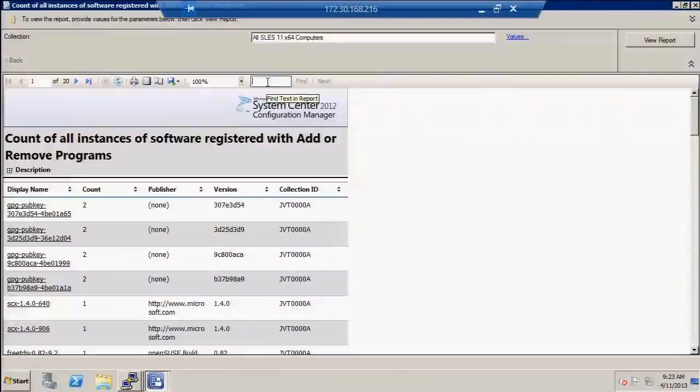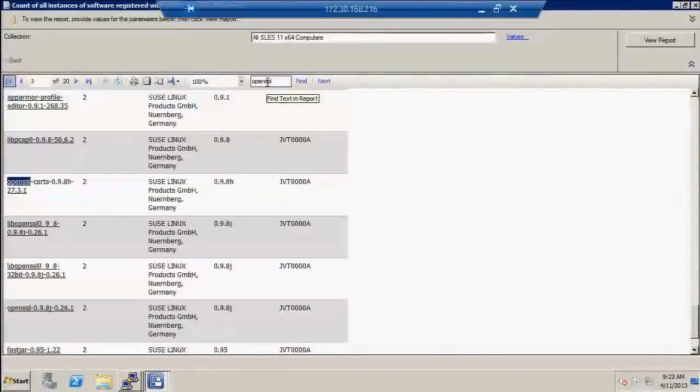If I'm looking for OpenSSL, for example, if I'm concerned about the security of my machines and whether or not they've got the latest version of OpenSSL, you can actually check and see whether this collection of SLES x64 computers has got the latest version of OpenSSL. So a consolidated view of all the RPMs within a collection, all part of the report that ships, part and parcel of what ships with Configuration Manager.